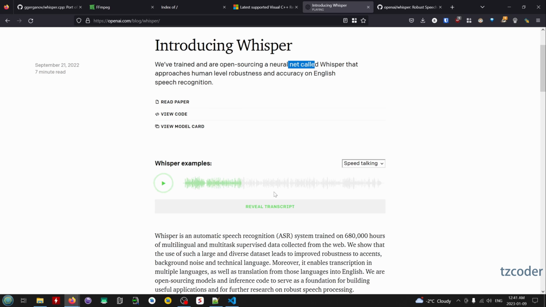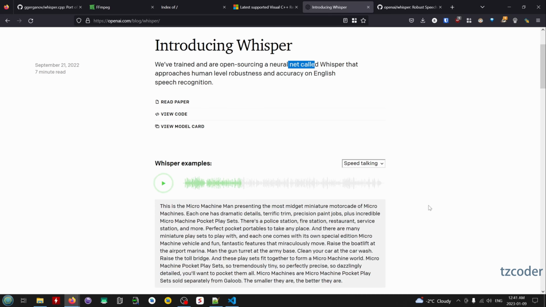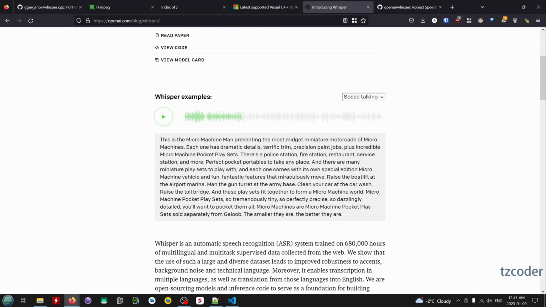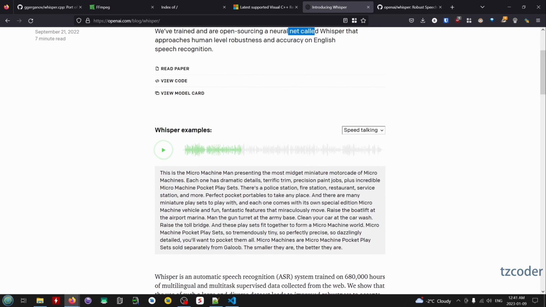So you can see that that's someone speaking very quickly, speed talking, and you can look at the transcript. This is the Micro Machine Man presenting the most miniature motorcade of. So you can see it's very good, right? That's hard even for a human to do. And there are some other samples here, I'm sure.